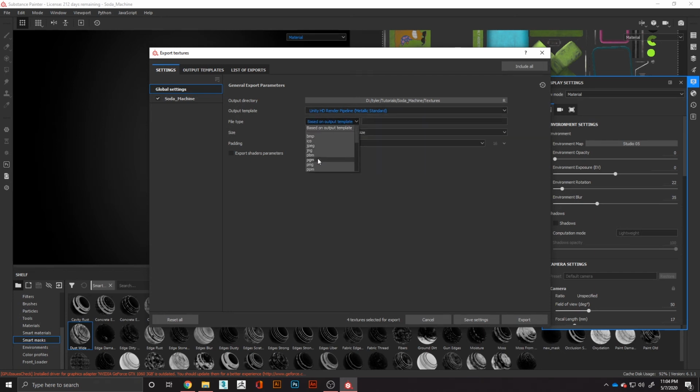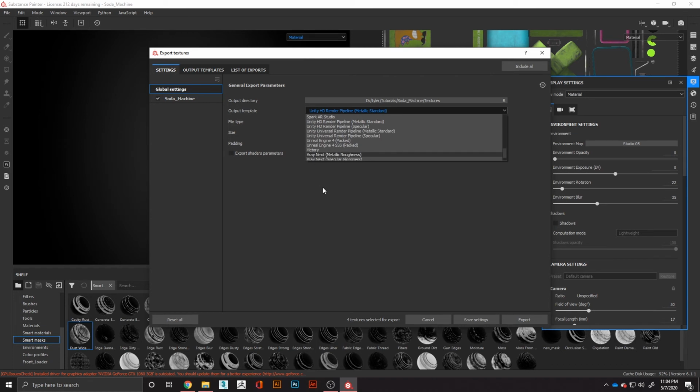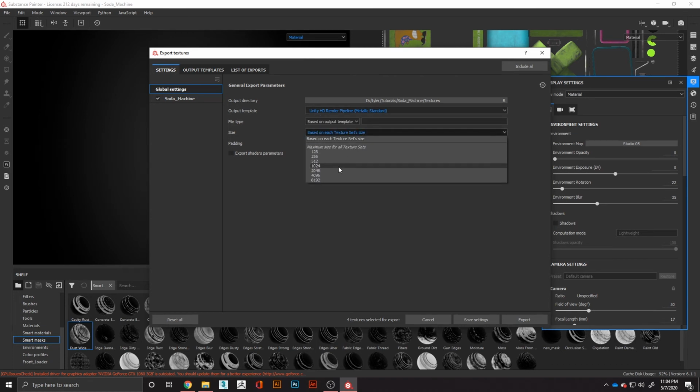And you can choose how you want to export it out. By default it'll go by whatever the template says. You can choose your size. So earlier we had our texture maps at 2K, and this would be based off your texture set size, so if we had it set to 2K earlier, it'll export out as 2K. And then any padding you want to adjust, but I always just use the defaults for that as well.